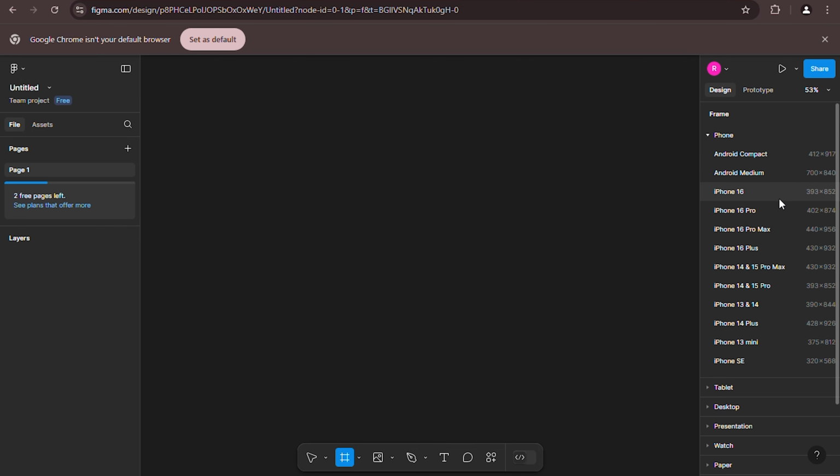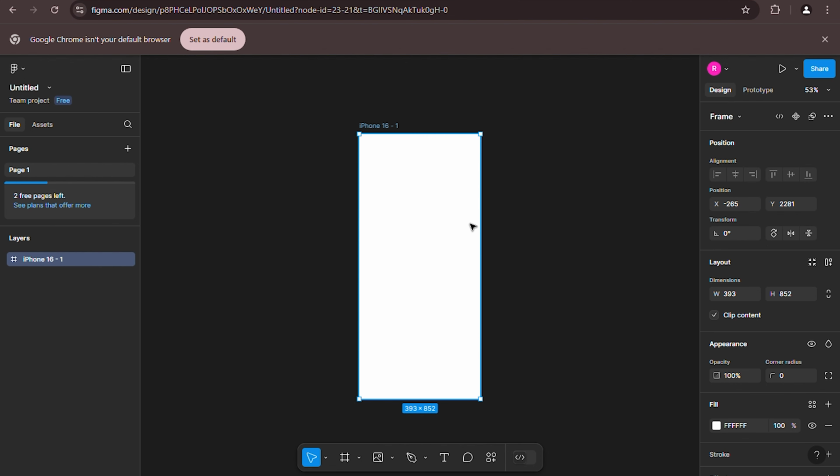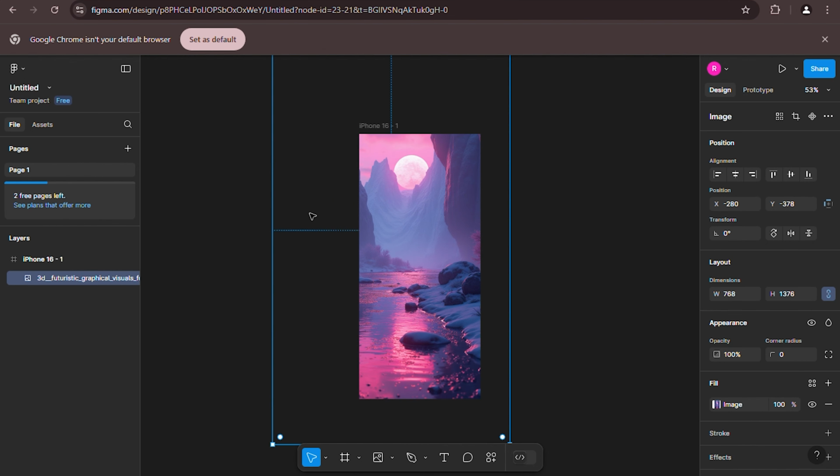Now, let's build a simple mobile app wireframe together. First, add a frame for your screen size.